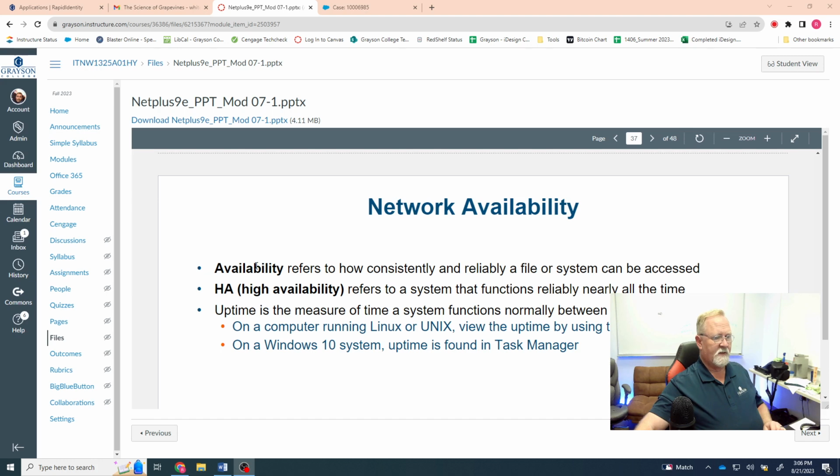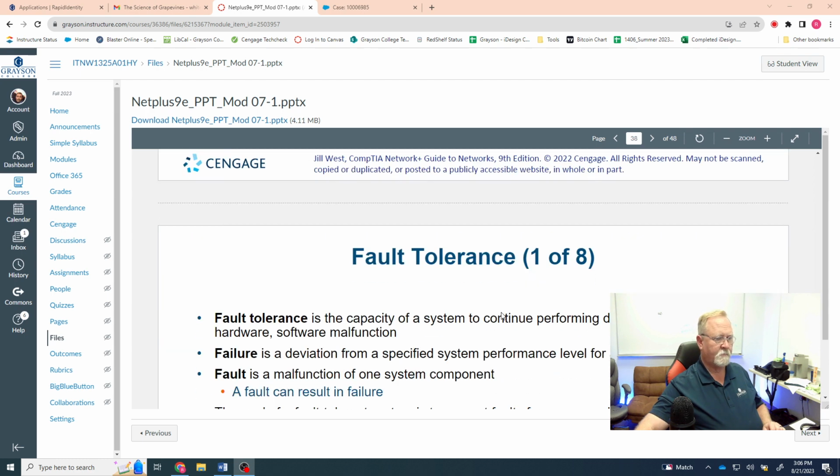Availability, you need to know what that is. It's basically how consistently and reliably a file or system can be accessed. High availability is what you want. Uptime, you want that to be around 99.999%. That's important, and it also tells you how to find uptime. So you can use Task Manager in Windows, or in Linux, you just type uptime in a command prompt.